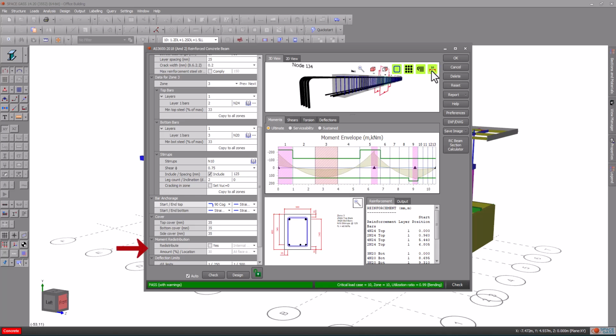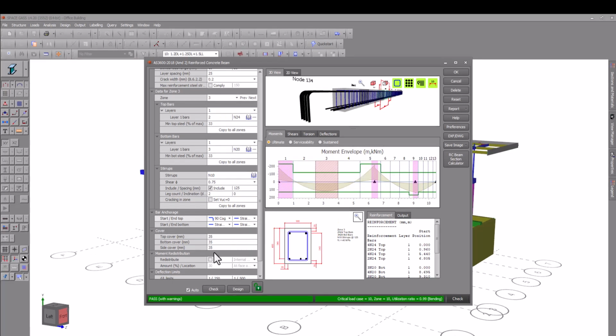Moment redistribution is available, which reduces the negative moments over the supports and increases the span moments accordingly. It can be applied to just the internal supports or all supports. You can specify the amount of redistribution and select whether the amount applies at the support center lines or at their faces. Let's turn it on and see what happens to the design.